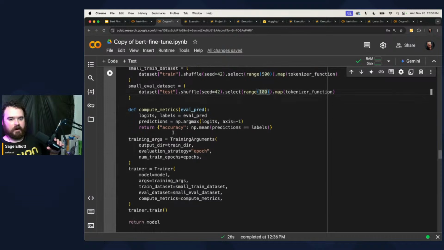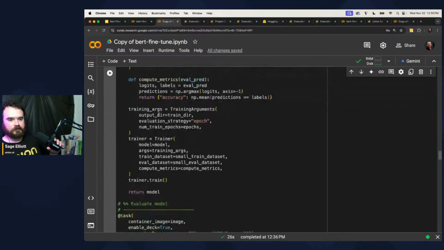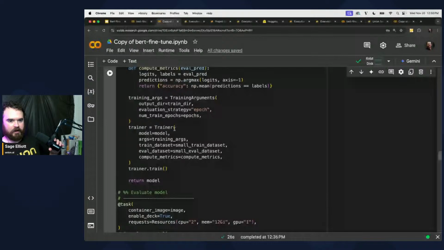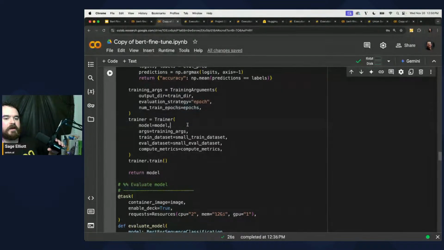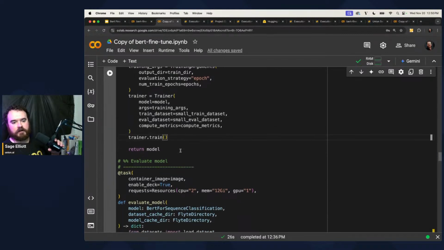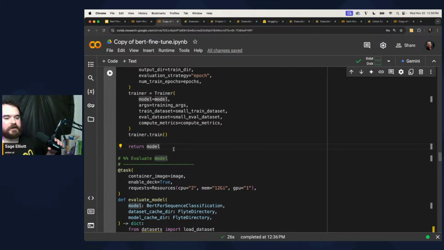Then we are computing the accuracy. We're going to create some training arguments, which include the output train directory. It's going to evaluate every single epoch, and it's going to train for 3 epochs by default, but you can pass in that parameter. Then we initialize the trainer, which is a big abstraction of how to train models in Hugging Face. We give it the model, the training arguments that we created, the 2 datasets that we just talked about, and what kind of metrics we want to compute. Then we just call .train on it, and it's going to run and return the model.